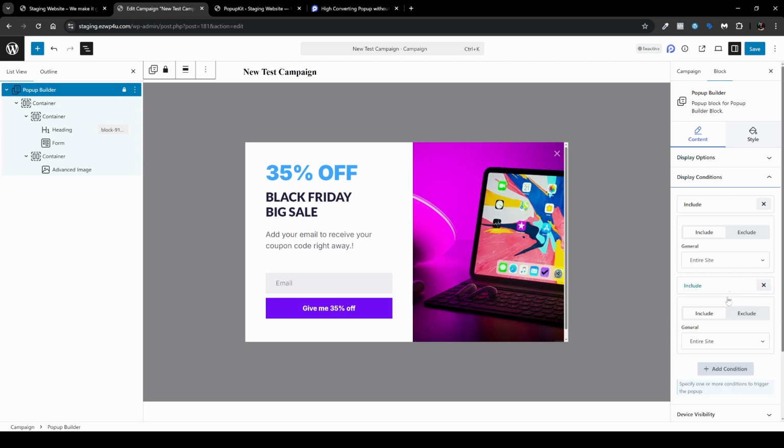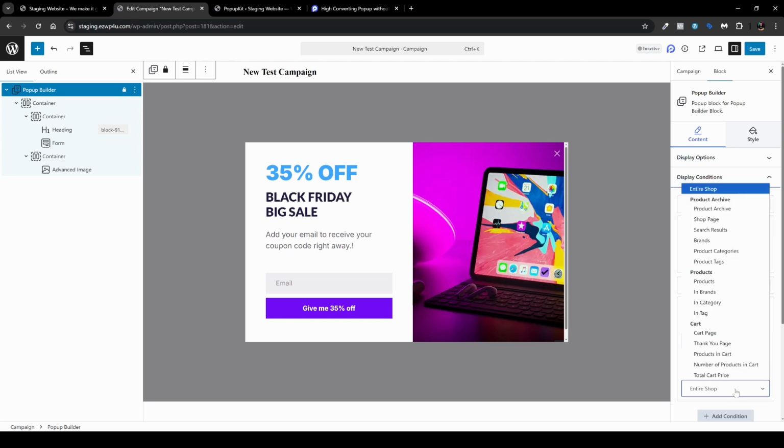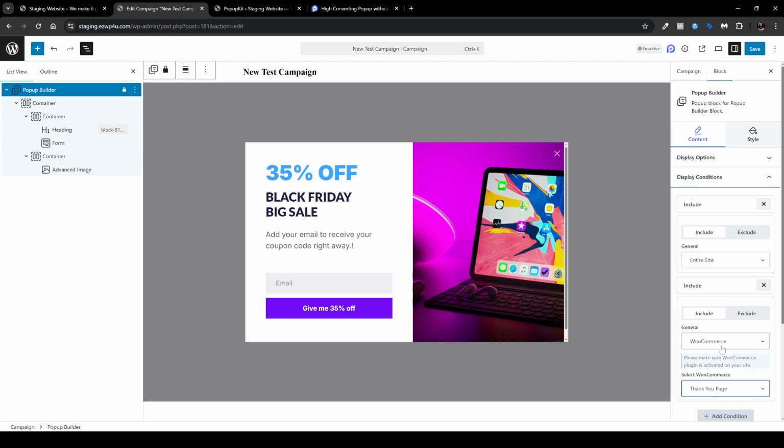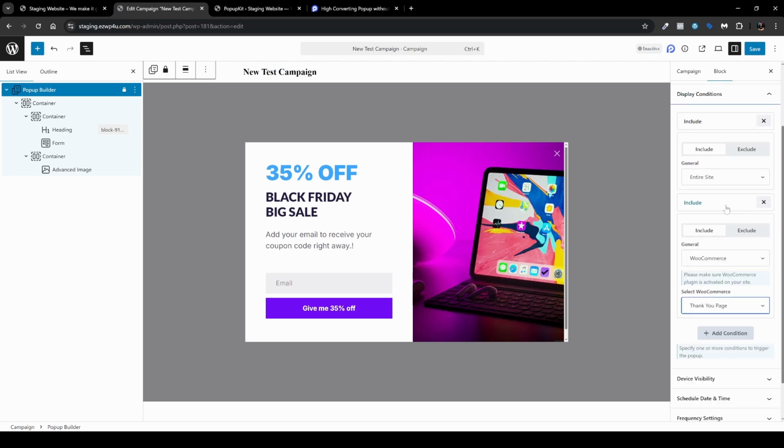So let's say I want to include it. Let's say I want to choose it on WooCommerce, and then here we can see it on an entire shop or a specific product's brand shop page, for example, the cart page or thank you page, and so forth. So for example, let's do a thank you page also. And yeah, I think I'll leave that as it is.